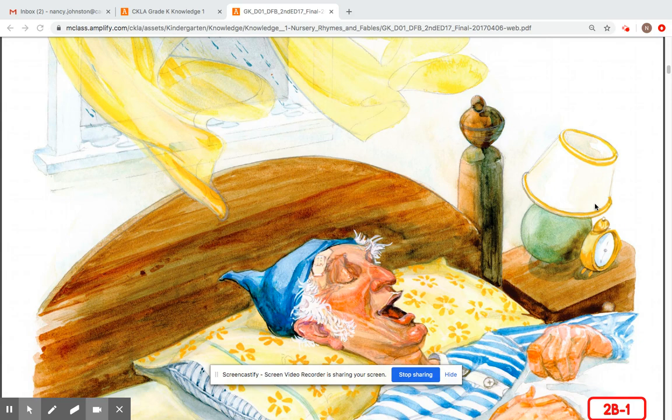Now we're going to have some questions and see if you can answer them for me. Who is the main character? If you said that the main character is the old man, you were correct.